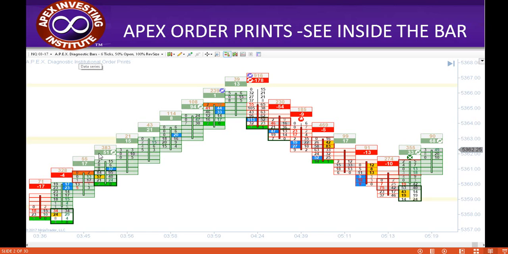Now, what are order prints? Well, we have a whole complete training course, step-by-step videos on order prints. Basically, order prints allow you to see inside of the bars, not just the bar itself and the open and close, but what's going on inside the bar. At each and every price point, the number of bought contracts, sold contracts, and all the information to give you a magnifying glass view of what's going on inside the bar.